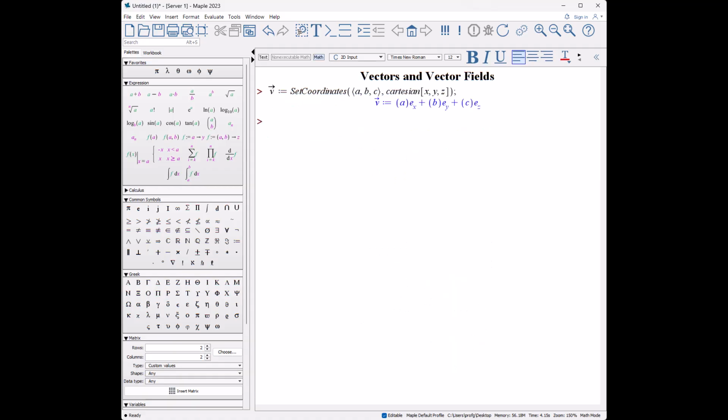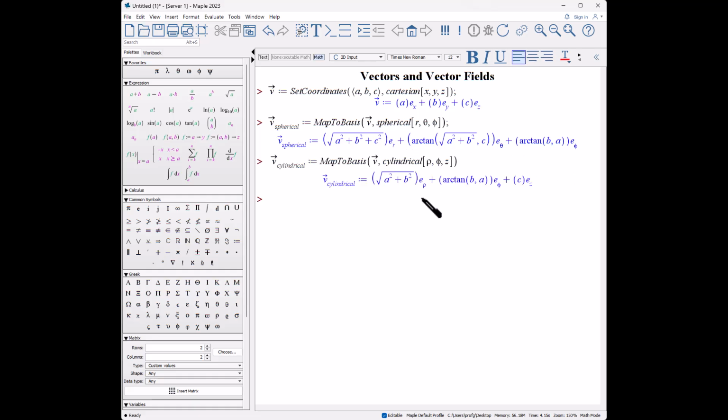Frequently, one needs to change the basis of a vector. The map to basis procedure performs this action. Assigning to a new variable, we map to that basis of our vector, which is going to be in spherical coordinates, using these coordinate names. Notice the results do use the components of the vector, but write them out such that they appropriately work in the coordinates that we've changed to. Here is another example where we have converted our A, B, and C in Cartesian to something in cylindrical coordinates.